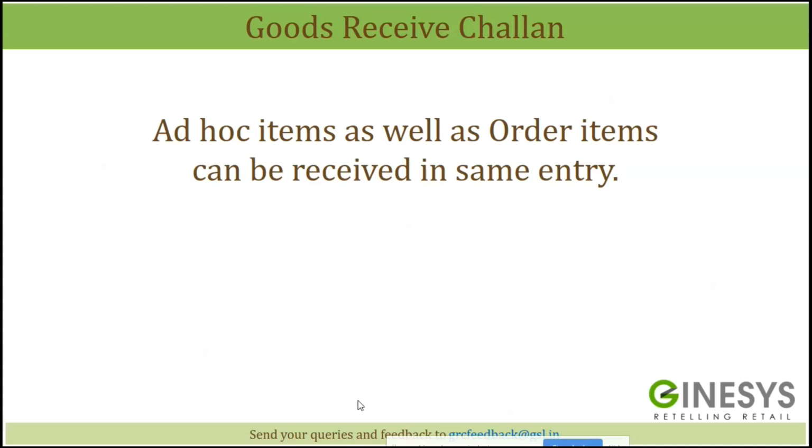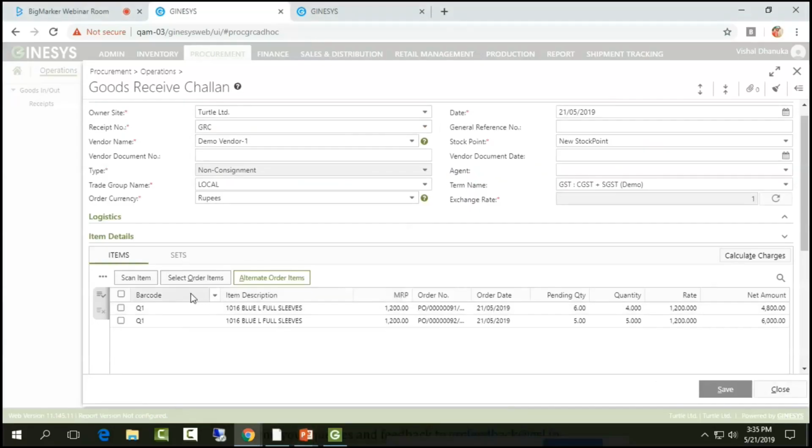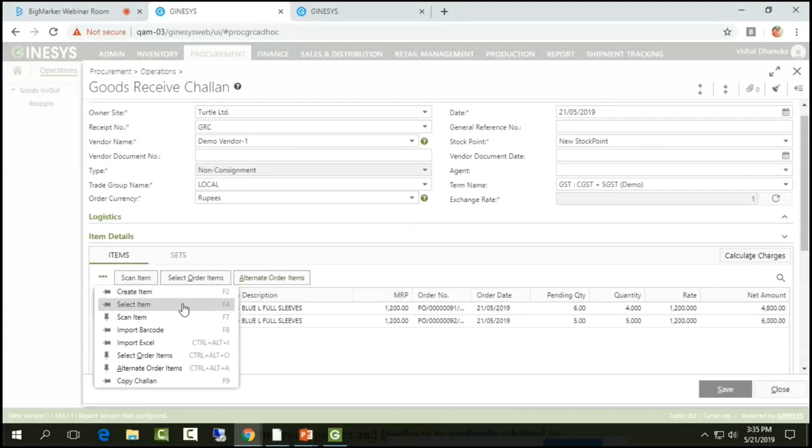It was more tedious or more cumbersome if those receipts were made against a logistic. So the logistic quantity had to be broken down and tagged in fractional units in both the receipts for ad hoc and order items. So with this release, we are also overcoming this problem, that is receiving of both ad hoc items as well as order items in the same entry. Depending upon the profile setting of the user, that if the user is allowed to receive both ad hoc items and order items, these multiple options will be available for selection of items.